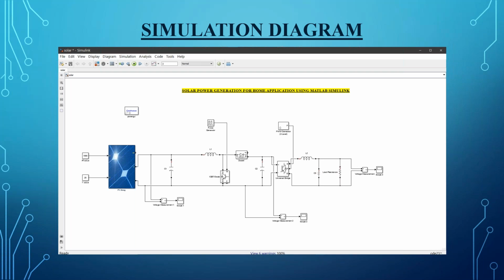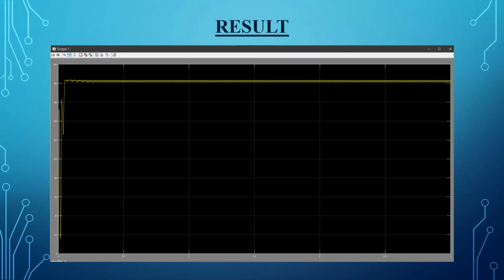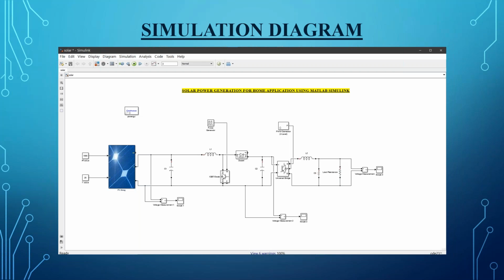We connected a capacitor parallel to the output, and using a voltmeter and scope, we plotted the output voltage versus time graph. That is this. Here you can see the voltage is just above 180 volts. We used the capacitor here to reduce the ripple of the output.